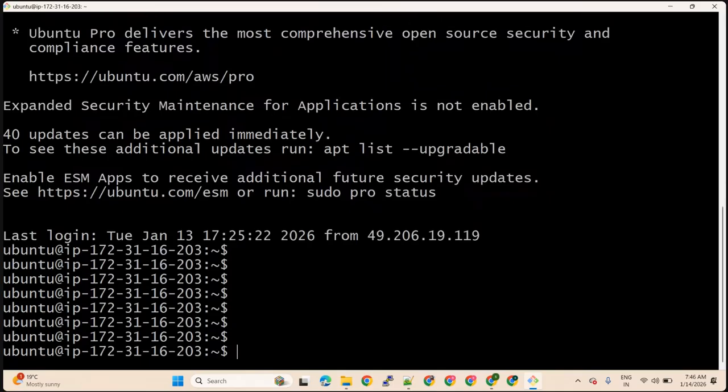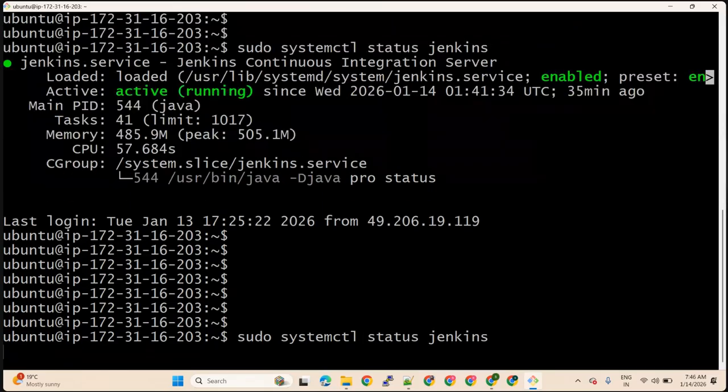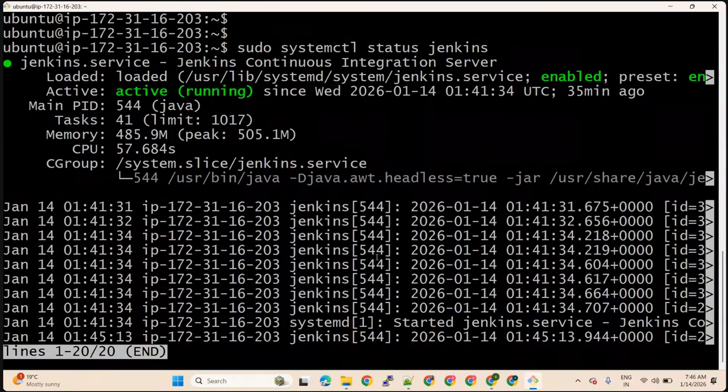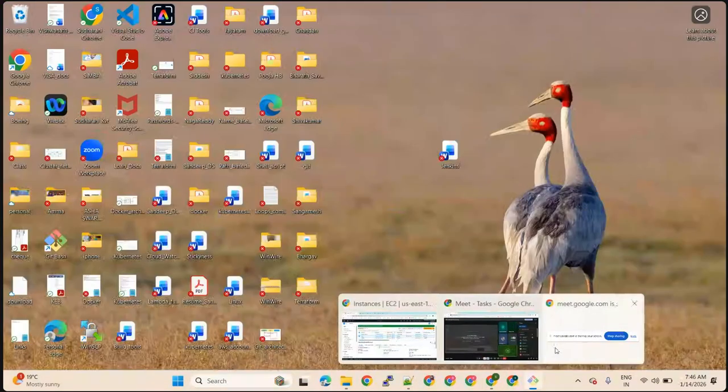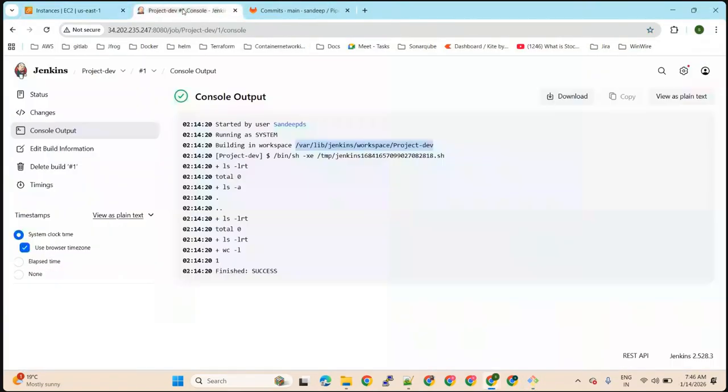How do we check the Jenkins status? sudo systemctl status jenkins, correct. So Jenkins is up and running. That is the reason you are able to see this, and you will see all the jobs are configured. And where do we see this output?